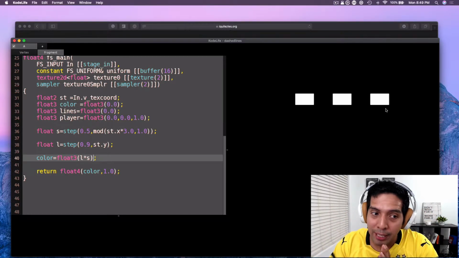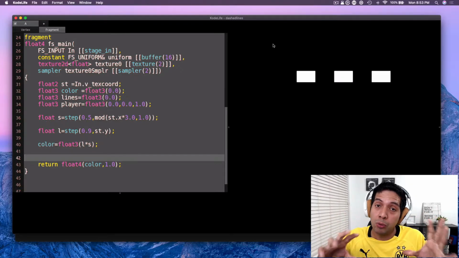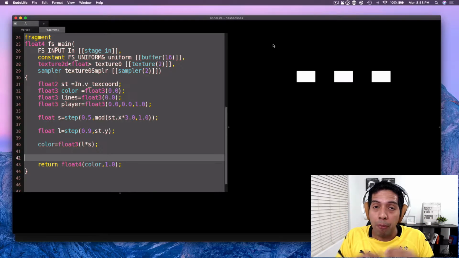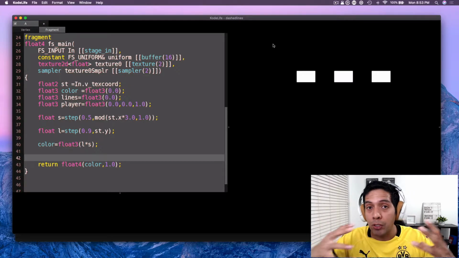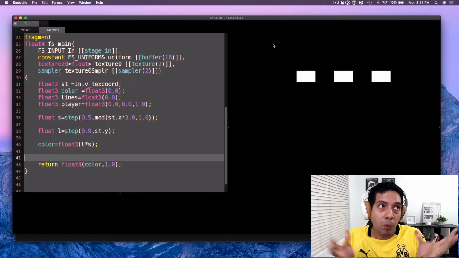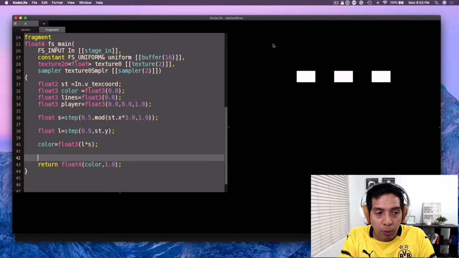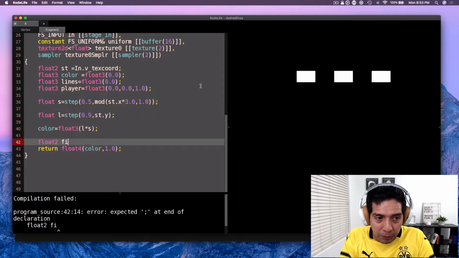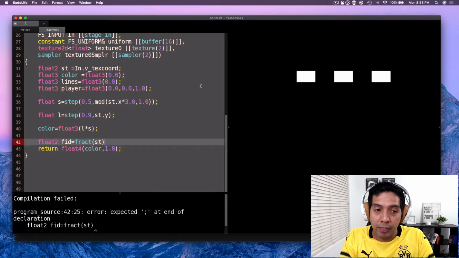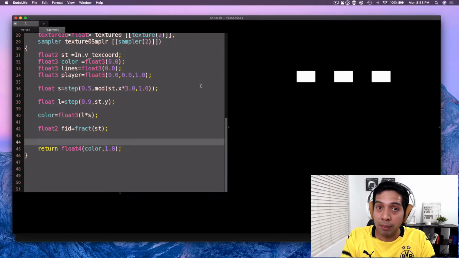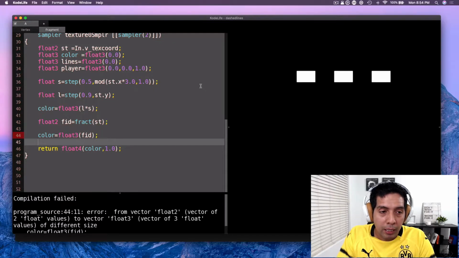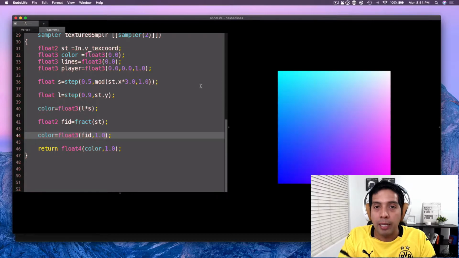Well, what's next? We want to divide our space into a grid of 5 by 5. And how will you do that? Well, whenever you need to divide your space, think of the function fract. That function will divide everything into a grid of whatever size you want. So let's declare a new variable and call it fid equals fract(st), right? Now if I were to render this, let's see what we get. The color will be vec3(fid), and that's a vec2, so only one. And we really don't see anything. Why? Because there's only one space.